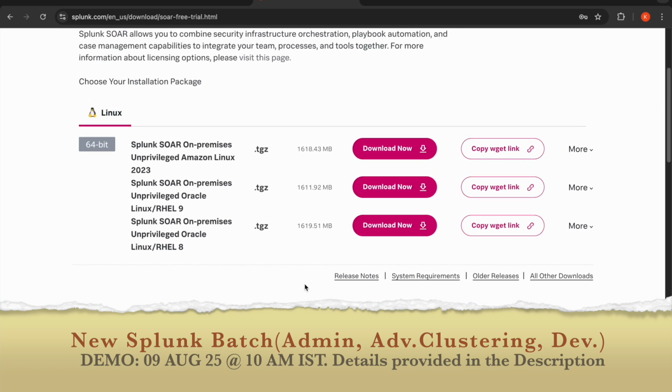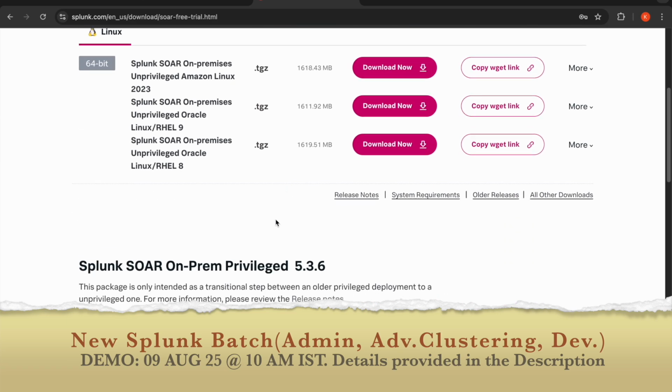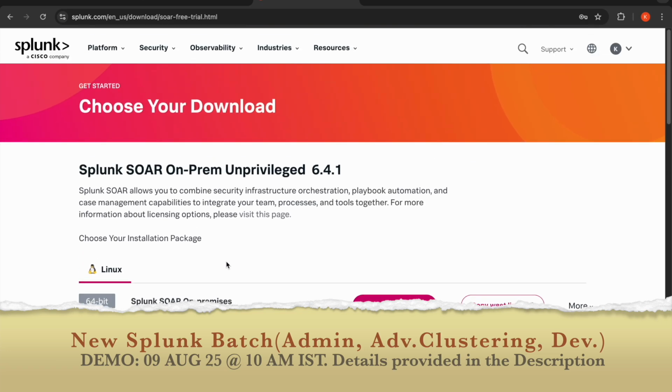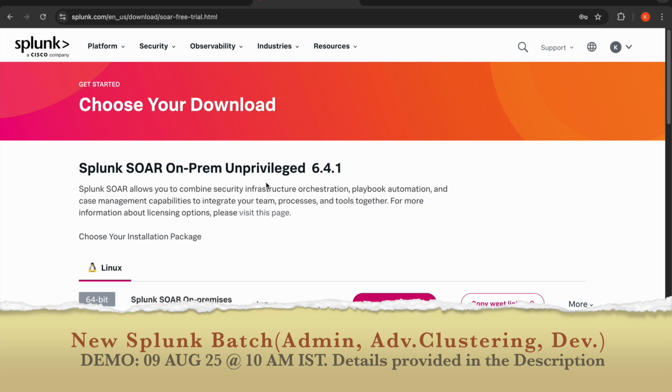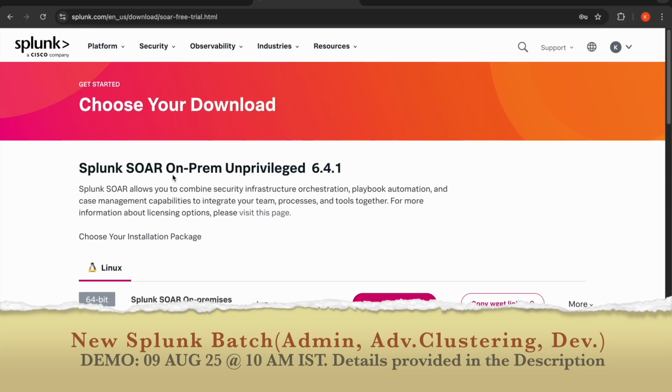But it is prominent for us to get the Splunk SOAR on-prem, whether unprivileged or privileged. So what is the difference between unprivileged and privileged versions? These are just like your roles. A Splunk SOAR on-prem privileged user will have root access and all the access for all the resources, whereas a Splunk SOAR unprivileged user will have the user access only. In fact, with phantom as the user we have to access. It is more secure when compared to the privileged user. So we'll be installing Splunk SOAR on-prem unprivileged 6.4.1 version itself.